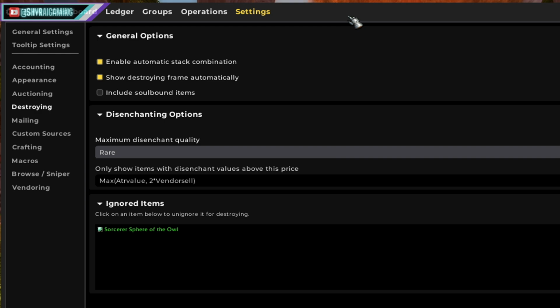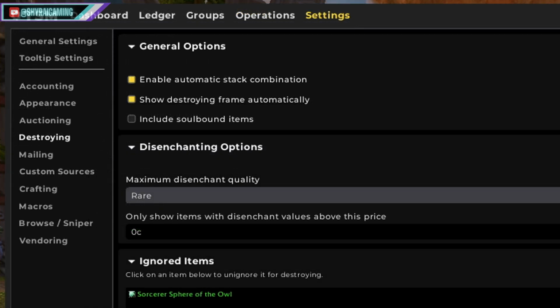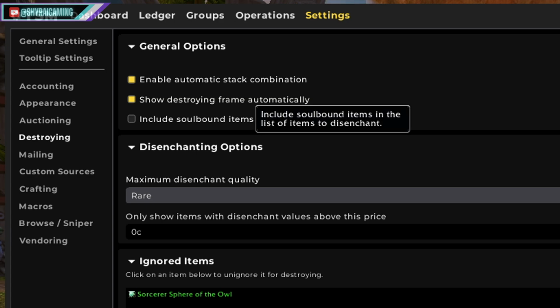Now, in this settings tab, you can tweak options to enhance this feature. So let's start from the top and work our way down. Okay, the general options up here are fine, personally, the way they are. But if you do a lot of low-level instance farming and get a lot of BOP blue gear from bosses, clicking the include soulbound items option here will be very helpful if you're an enchanter. It'll just make sure it adds it to your destroy window.